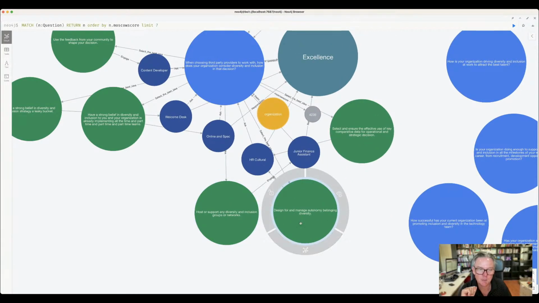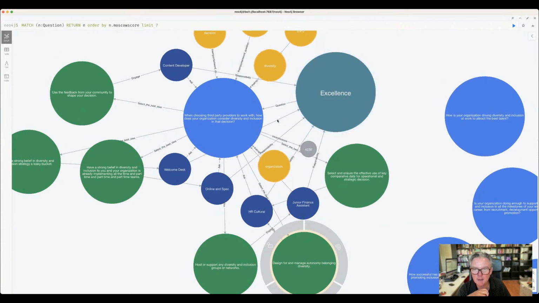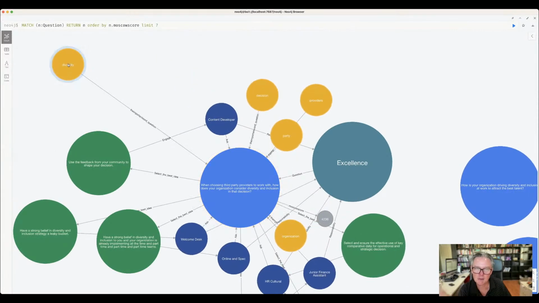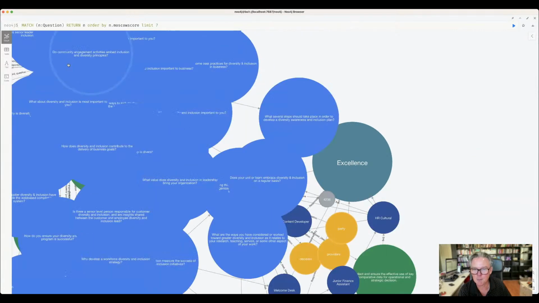Design for and manage autonomy, belonging, diversity, and select and ensure the effective use of key comparative data for operational and strategic decision making. Now we see here it's all related to excellence, major ball here, and these are the job roles that deal with excellence in your organization when asking this question: when choosing third-party providers to work with, how does your organization consider diversity and inclusion in that decision? Now, I can go deeper into that and go specifically onto diversity as a question, and probably a lot of questions will pop up, so there you go.